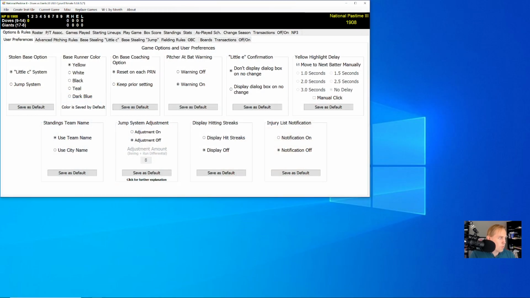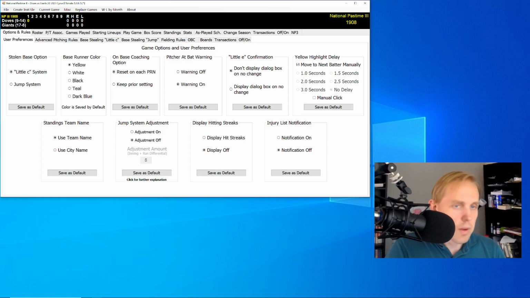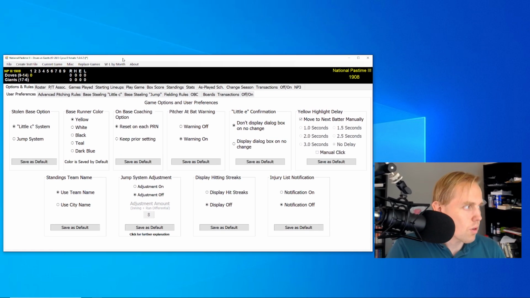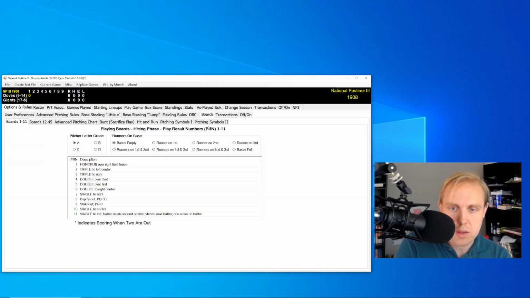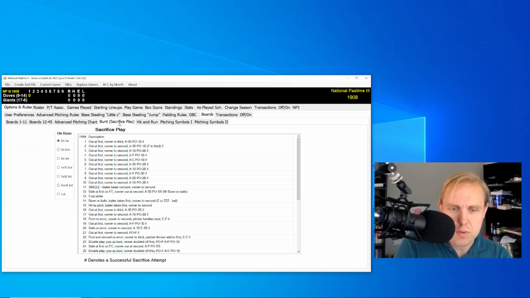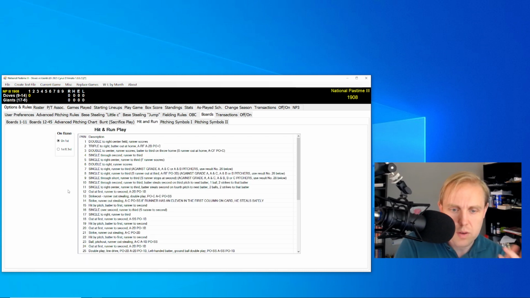I'll make myself a little bit bigger if you don't mind. There we go. And we'll move this down just a little bit so it's maybe easier on your eyes. Basically, the place to look here for hit and run plays is again at the board. On the boards, you can see there's charts for the bunt, sacrifice play, and then there's the hit and run play. We'll just go take a real quick look at this.